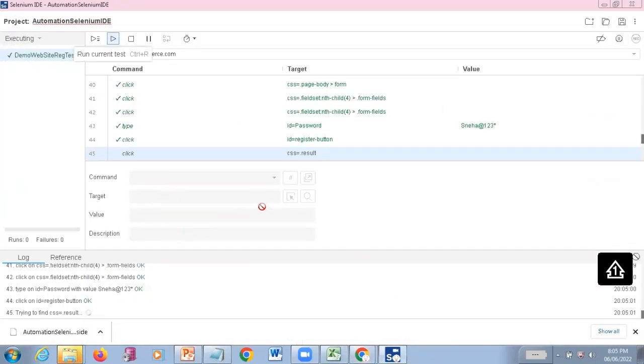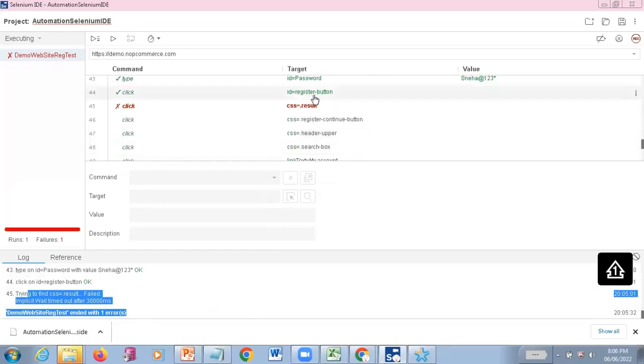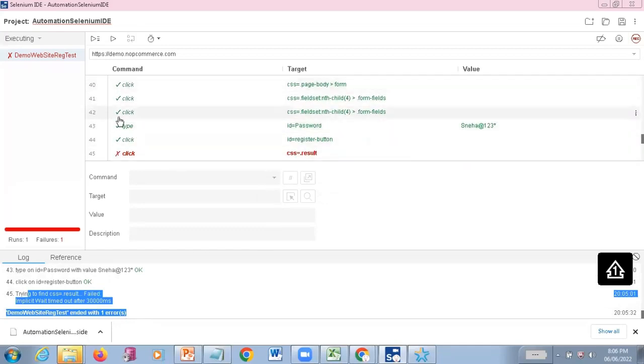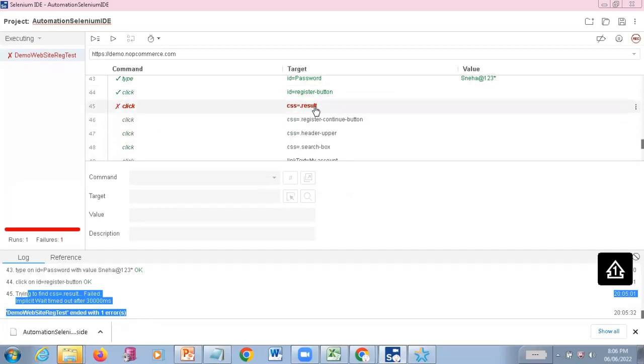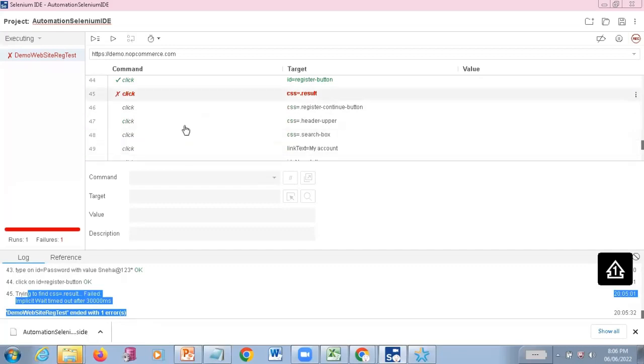See, if I just go to the tool, it is showing some error here. After the registration button click, it is showing an error. It ends with one error: try to find CSS results like implicit wait timeout after 300 seconds. So it is getting failed when you click on the register button. After register button click, it did not proceed further. Here only you have the tick marks. Here the test case got failed and from this point there is no tick mark at all. Did you observe that? Yes, so that means it is going to fail.